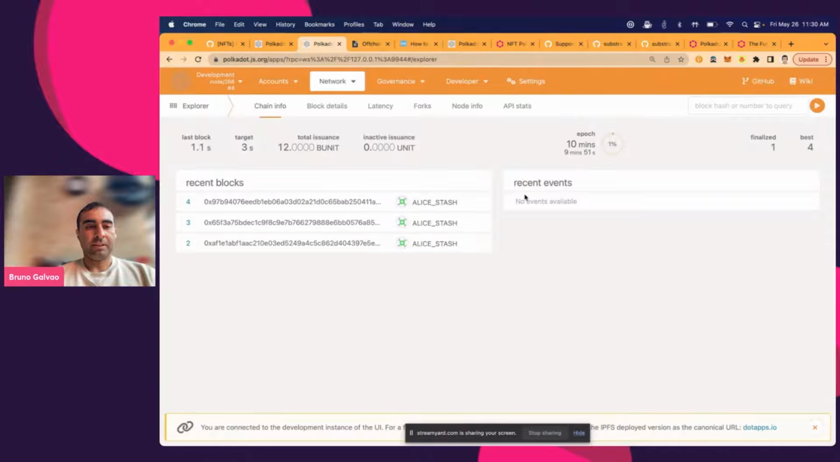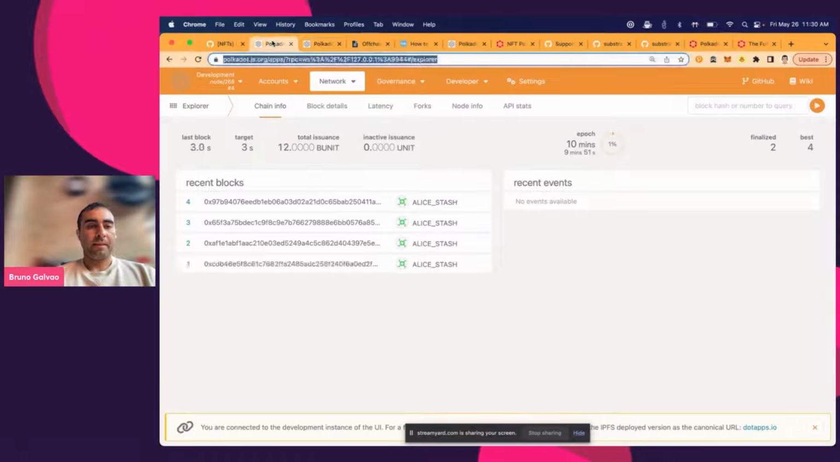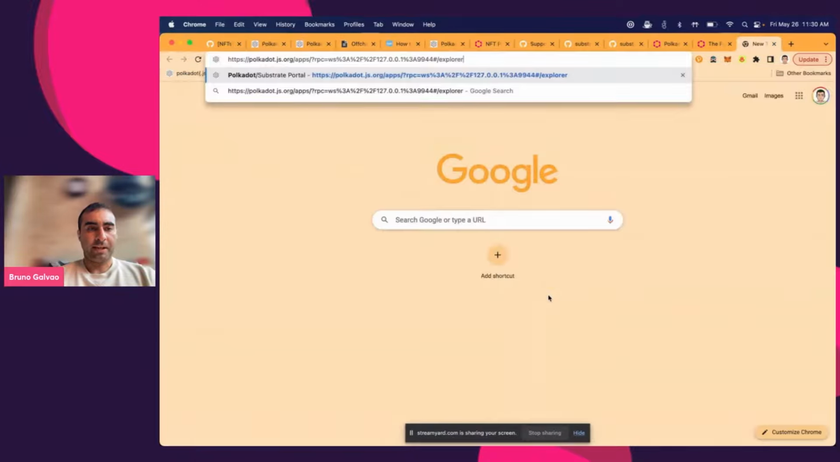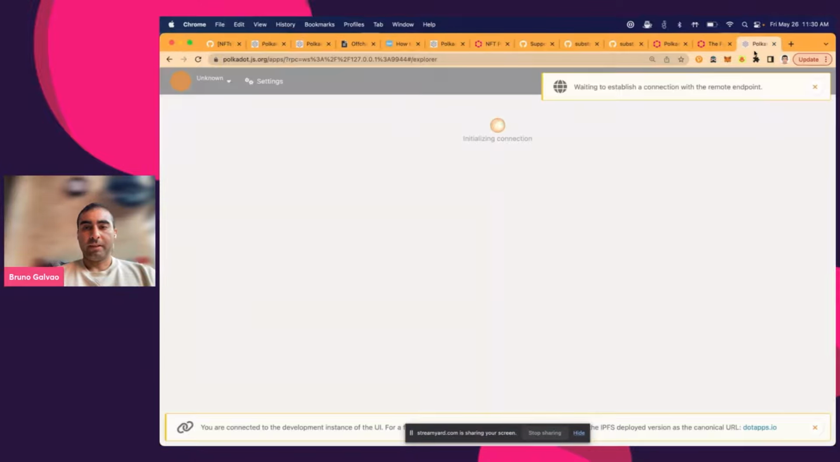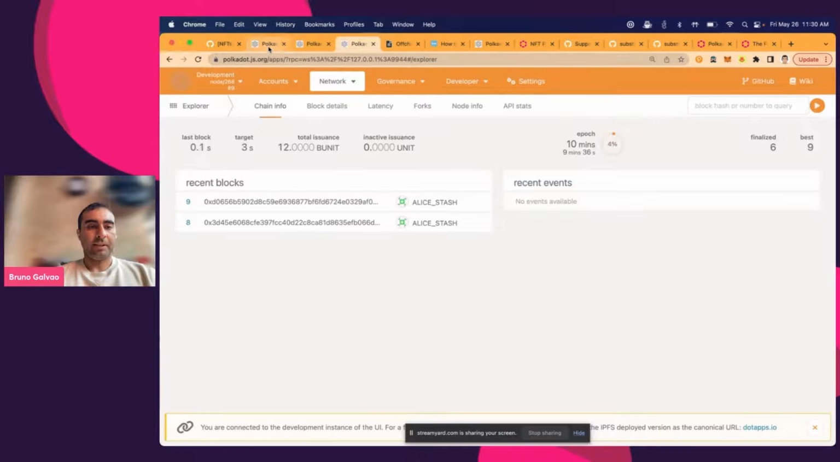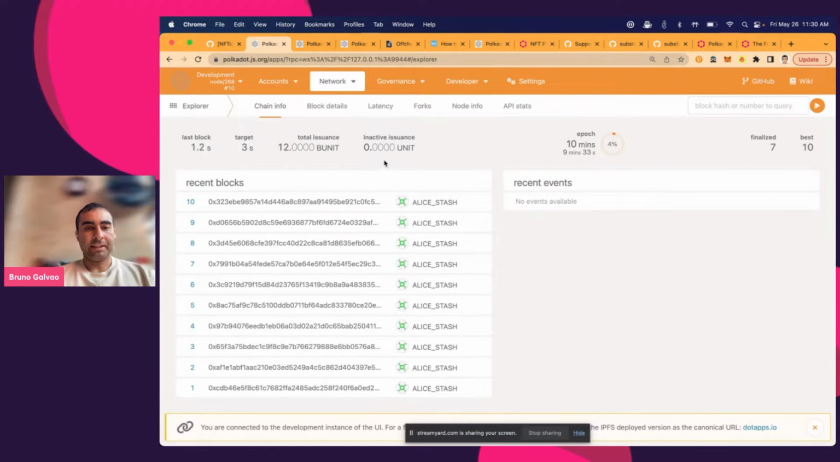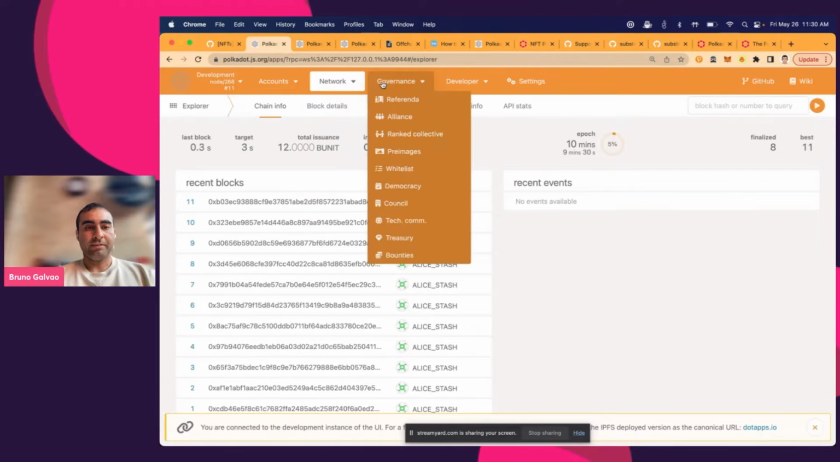Recent events, none so far. The previous tab is there. I also want to create a third tab. And we'll put it together here so all three tabs are together. And that's connected as well. All right, perfect. So we have a substrate node running here. It should have the NFTs pallet.